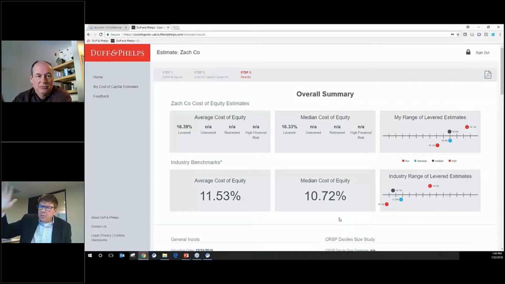All of those 34 at this point, you could do more, estimates are all telescoped down into the summary. You can look for my levered estimates using 2 different data sets and 2 different models, buildup and CAPM, and the CRSP deciles, the old SBBI stuff, and the risk premium report. I came up with an average cost of equity estimate of 16.39% for my company and a median of 16.33. We put it in a graph over here. You can see the range. The low estimate was 15.1% out of those 34 estimates. The high was 18.1% out of those 34 estimates. And the median and the average are graphed there in the middle.